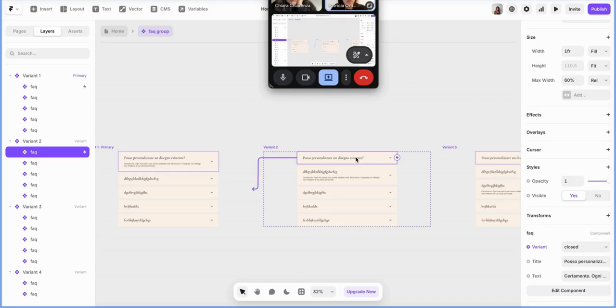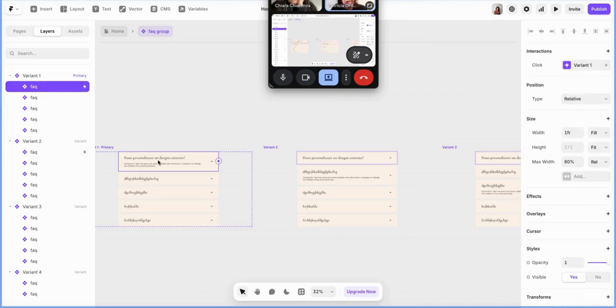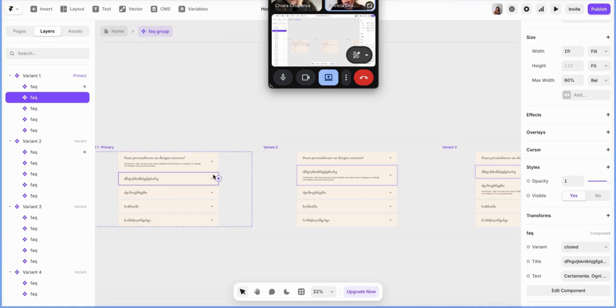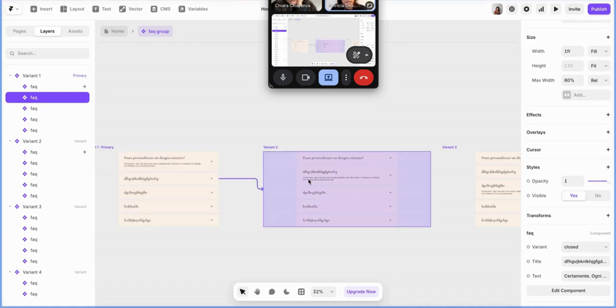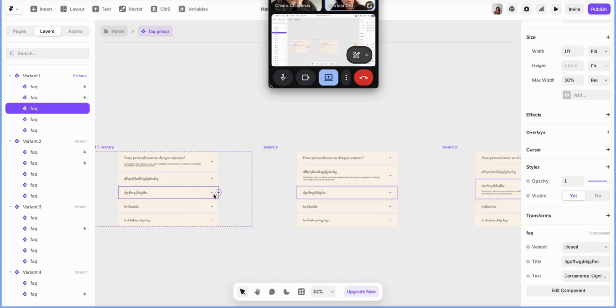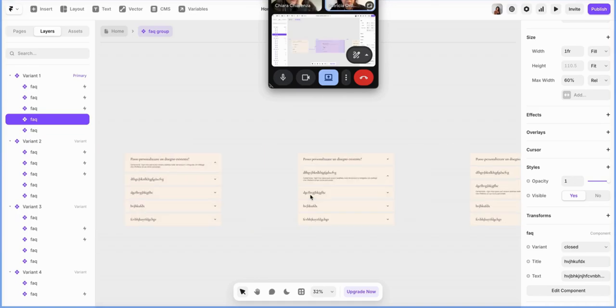If I select the same one here, it's automatically linked to this one because it added the connection automatically because I made the change on the primary one. I'm going to do the same with the second one. I'm just going to connect it with number 2. The third one, I'm going to connect it with number 3, 4 with number 4.